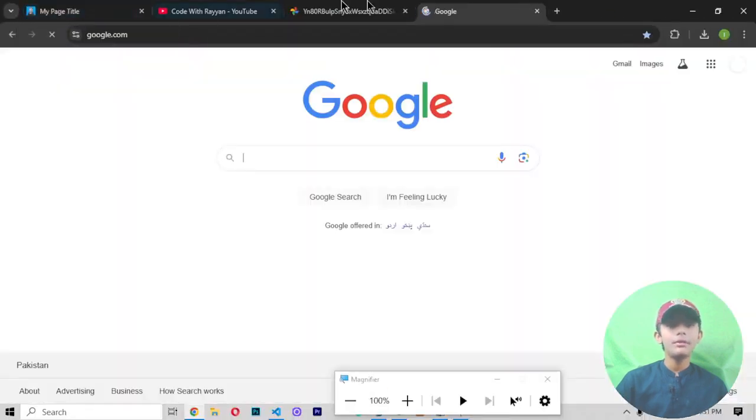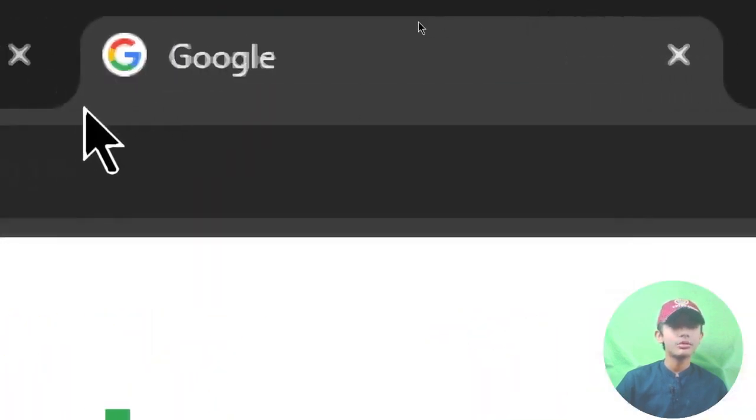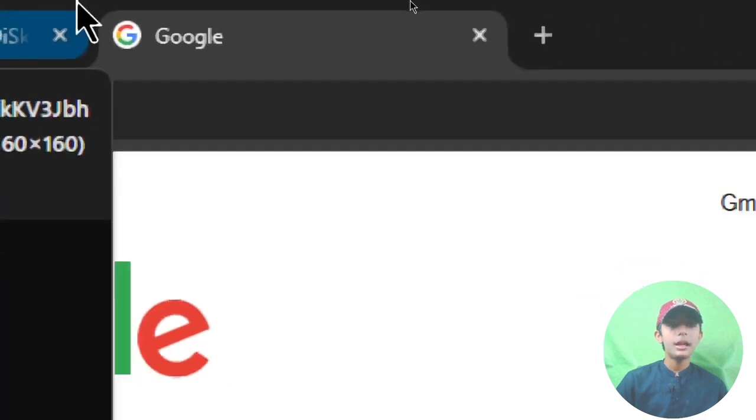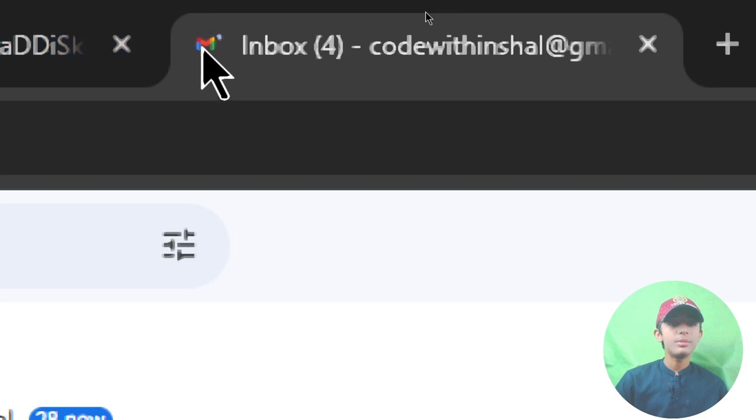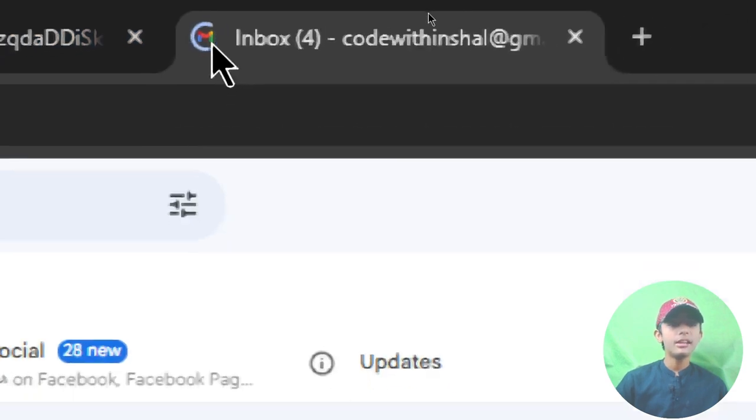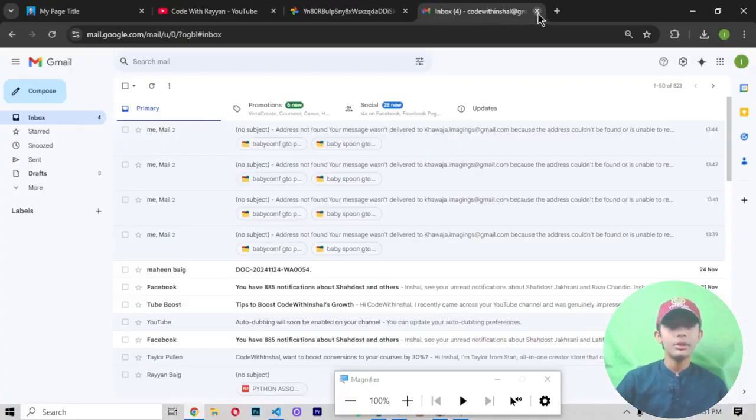Or when you open Google, here you can see the Google favicon icon has come, like that. Or when you open Gmail, the Gmail favicon icon has come here, like that. You can do it. Okay, so let me close it.